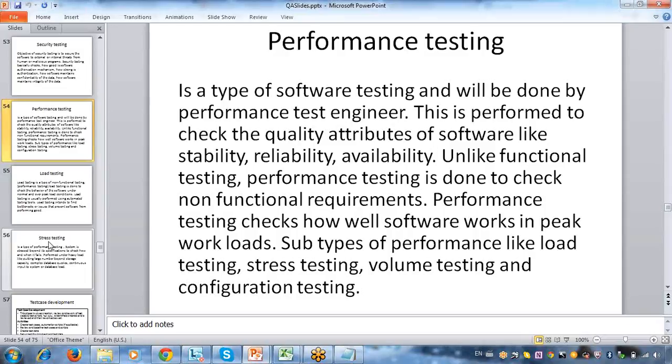That's the reason people give very much importance to performance testing. Here we are not checking any functionality. We are checking the performance of your application: how it behaves and responds with n number of users. That is called your performance testing.